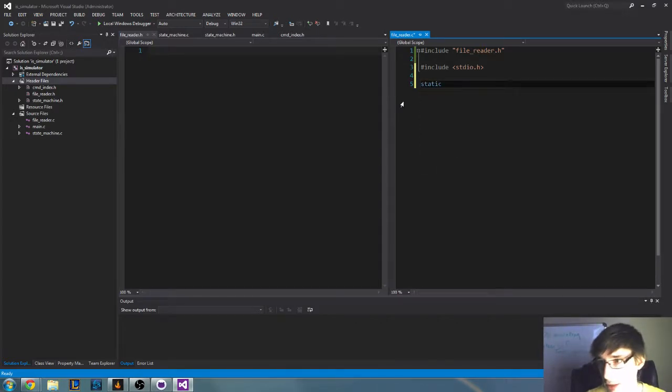A static input file. This is the one where we're going to read our file, because we typically want to keep the same file open, and it's just nice to have it static. Let's make it a void for now. That opens up. So open_file, and we'll take in a character string, just path.